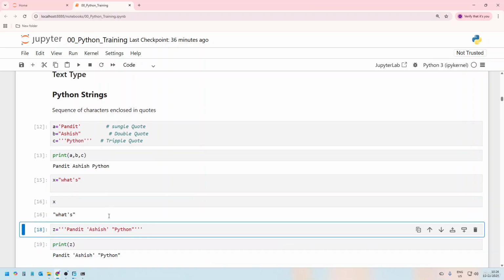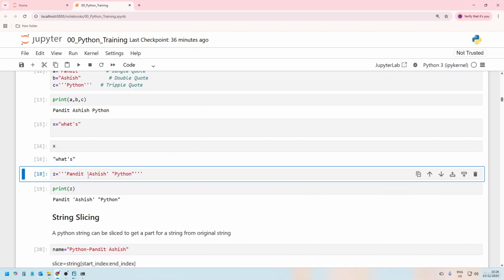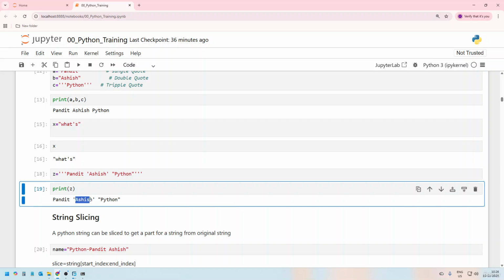Now let's say Z is equal to Pandit, in the single quote Ashish, and in the double quote Python. So I'm writing the entire text in triple quote. So as you can see, if we print the value of Z, in the single quote it is Ashish, and in the double quote it is Pandit.